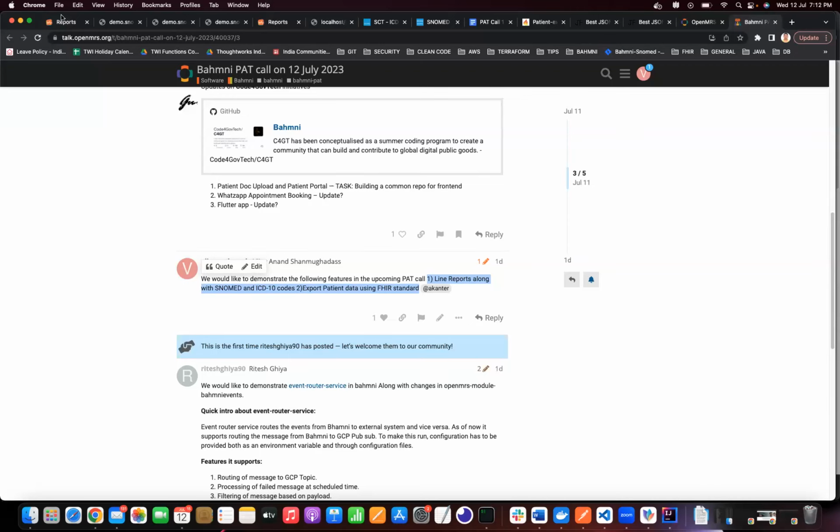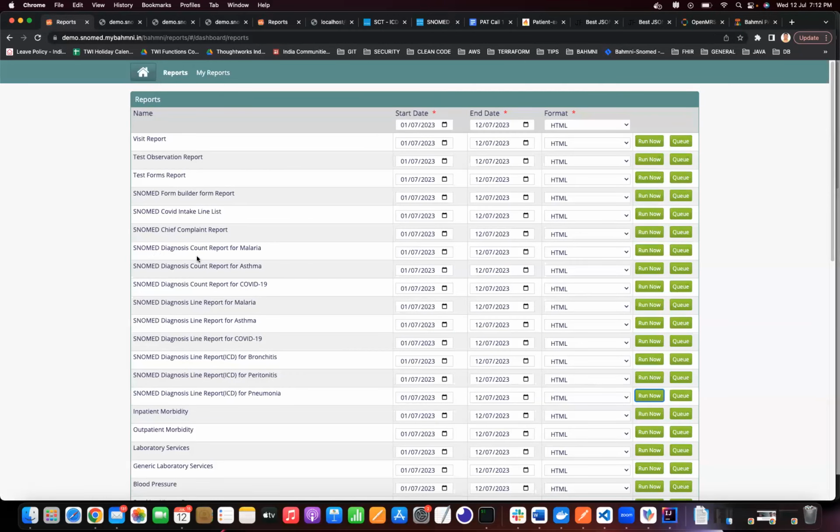In our last phase, we delivered the count report in which, for a given parent SNOMED code, let's say malaria, you can get the count of all the dependents of malaria, classified in terms of gender and so on. That was the last delivery that we made with SNOMED integration. Now we have extended that to support line report with a similar strategy.